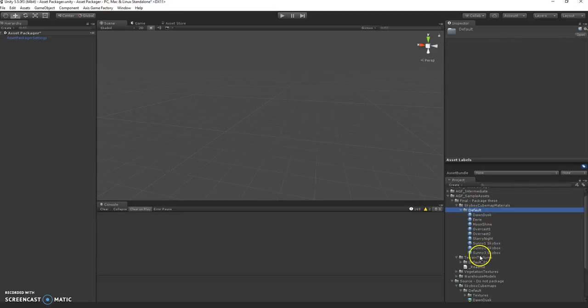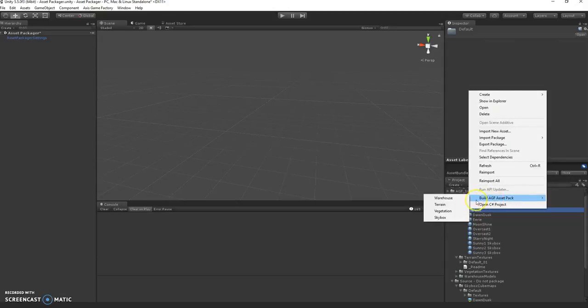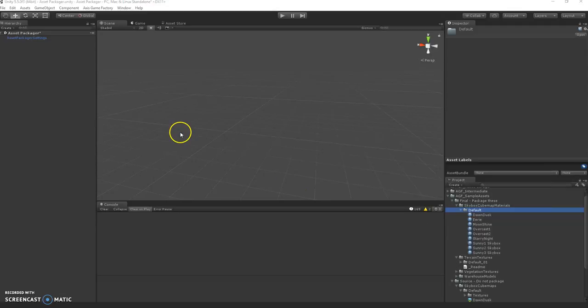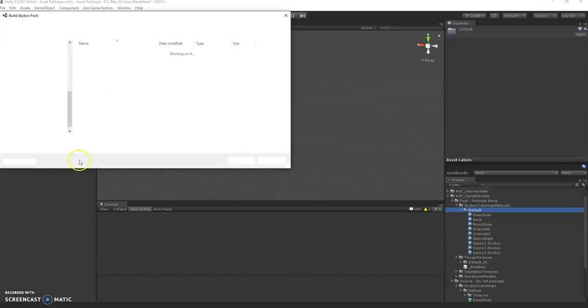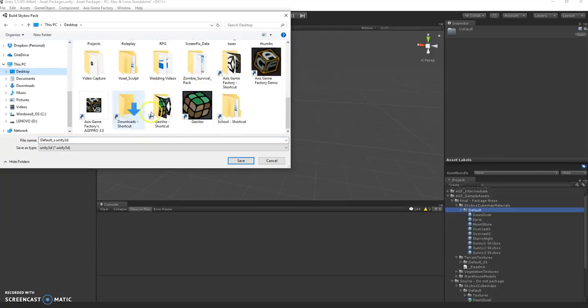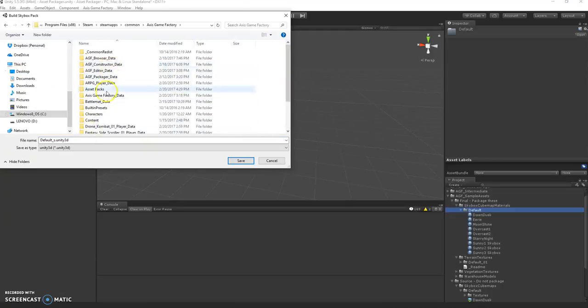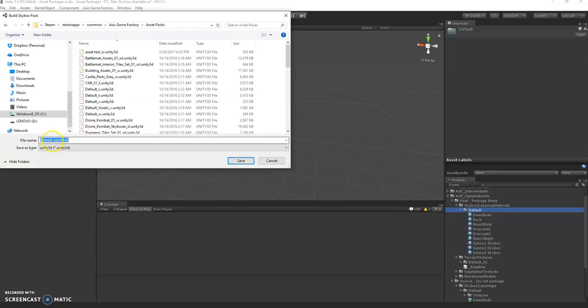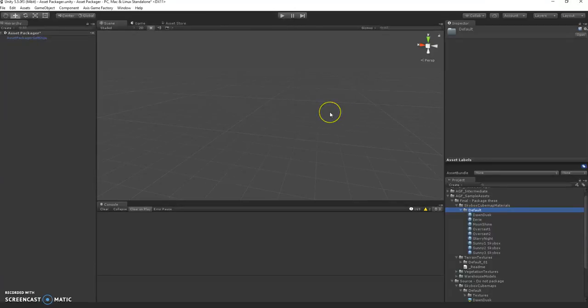Anyway, so I've got all these materials here. I'm going to build here. Oops, wrong one. Cancel. Skybox. That's what we want. Desktop. Asset packs. Skybox test. Packaging.